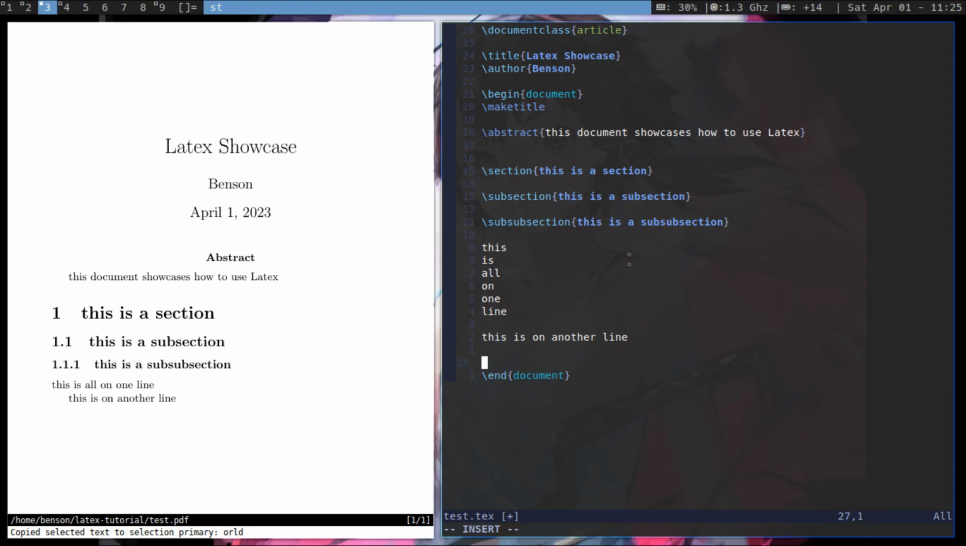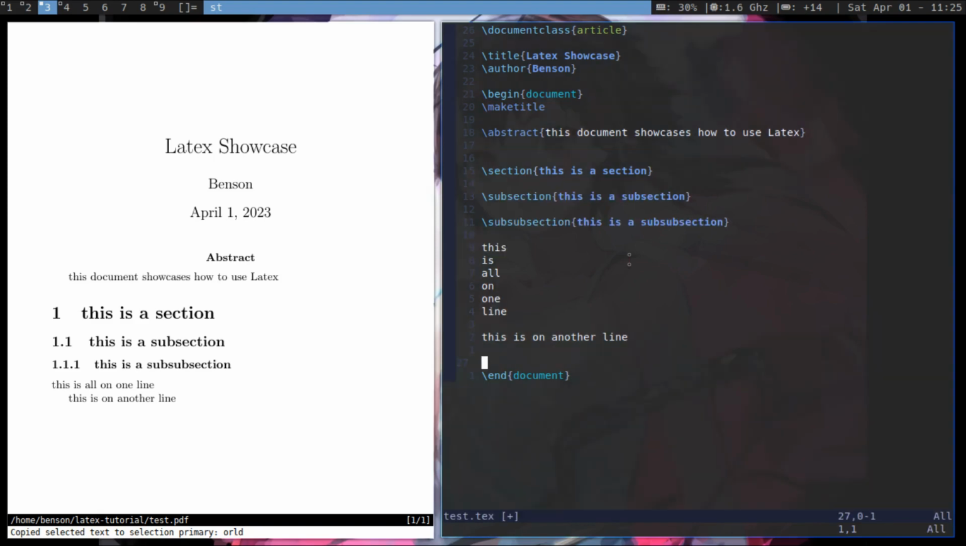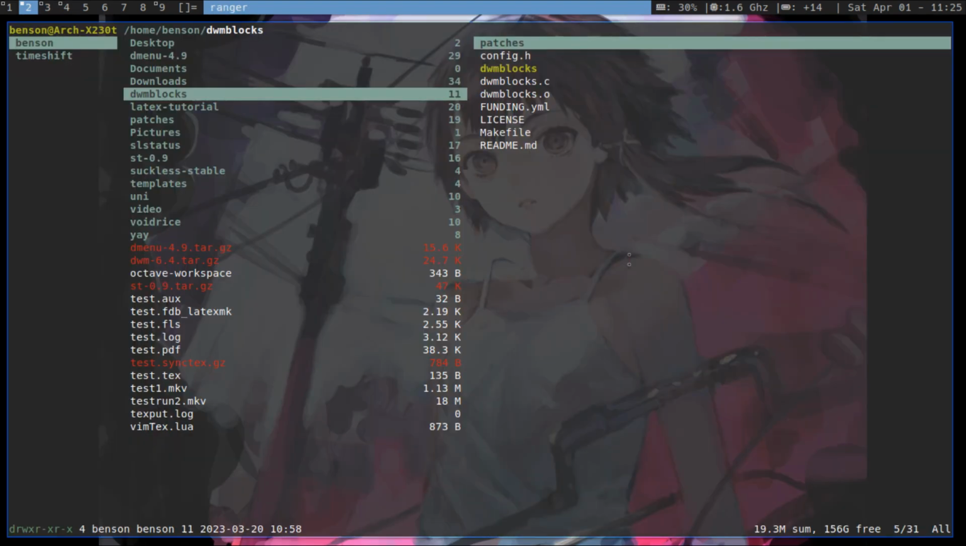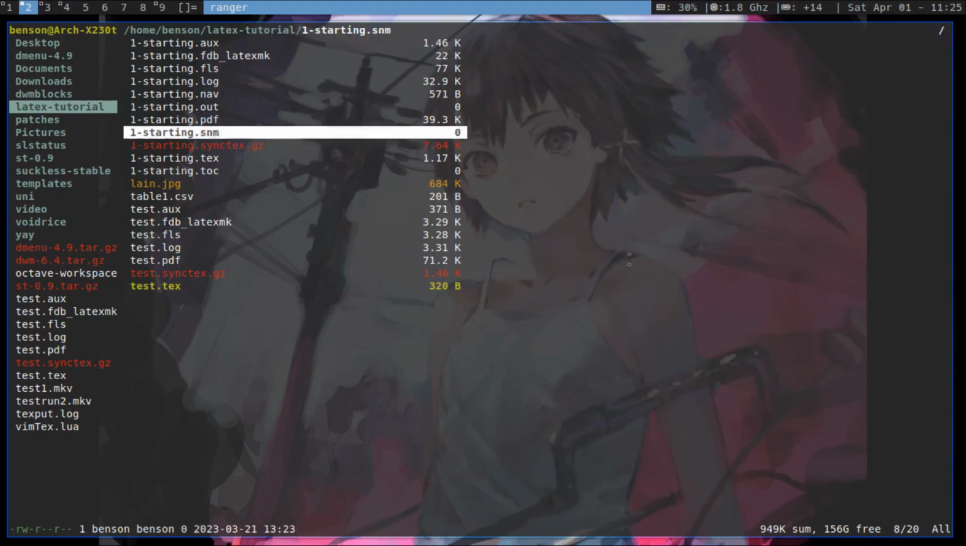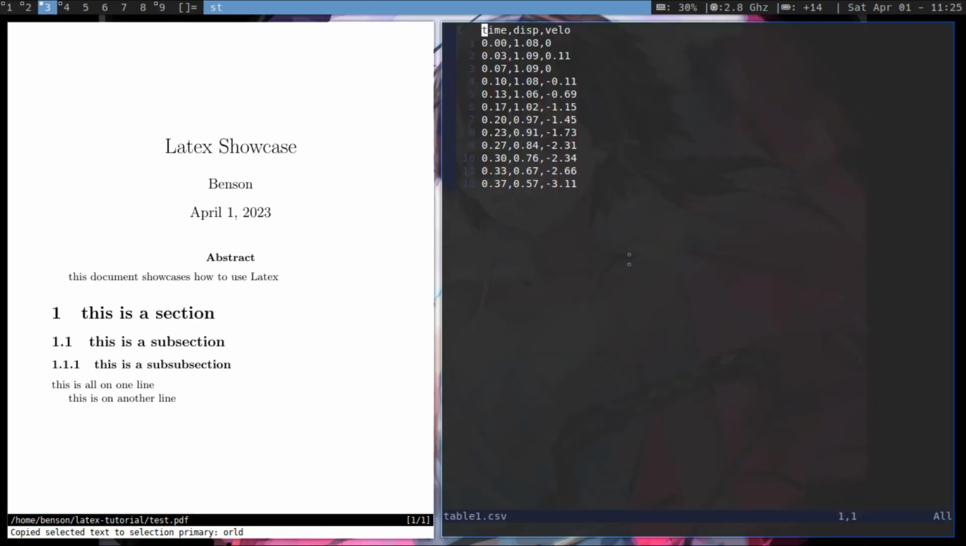Next up, I'll show you how to insert a table here. So we're gonna harpoon this. Let's see. So delete this. We're gonna find, in my LaTeX tutorial, I have here a table1.csv. This is just a random set of data I got from one of my labs. So table1.csv. So we're just gonna copy all of this. And back.